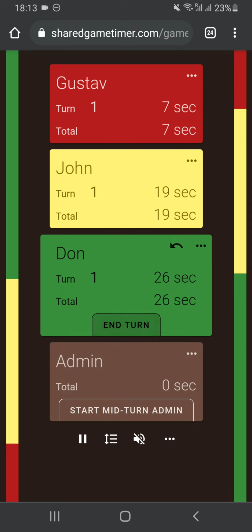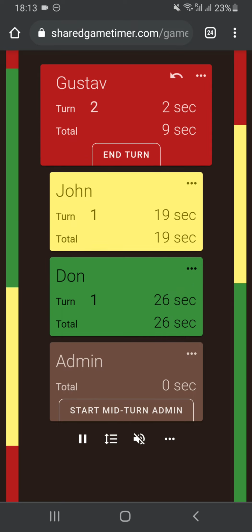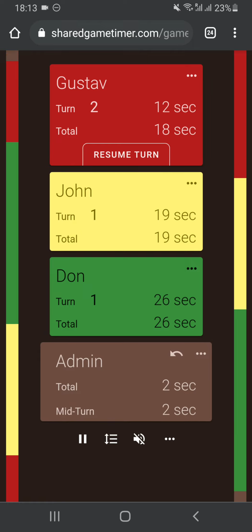And there's two different ways. There's two different admin times. One is the mid-turn admin. So if you look down here, it says start mid-turn admin. If I click that during Gustav's second turn, it's going to stop Gustav's second turn. And we're now clocking up time against the admin time.